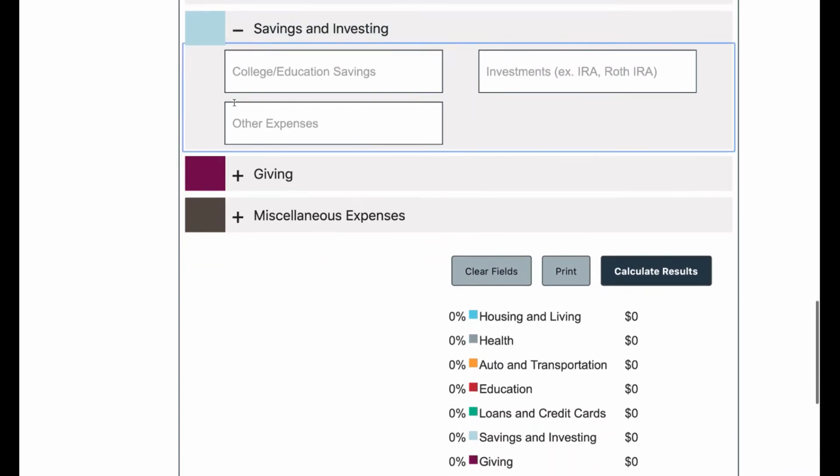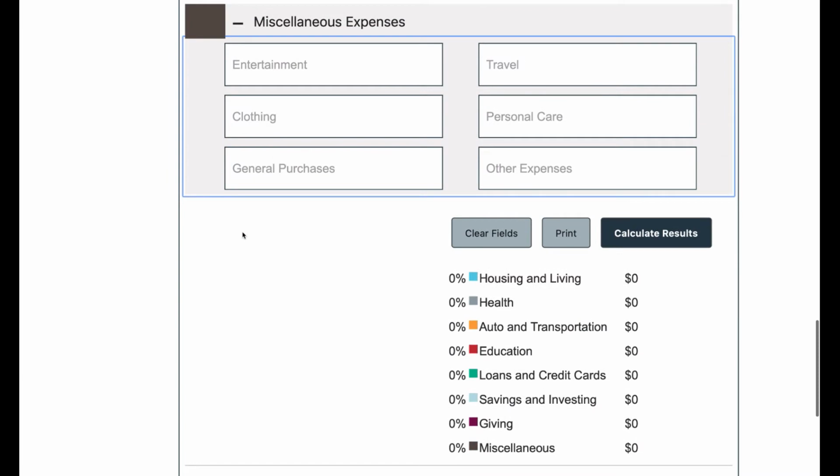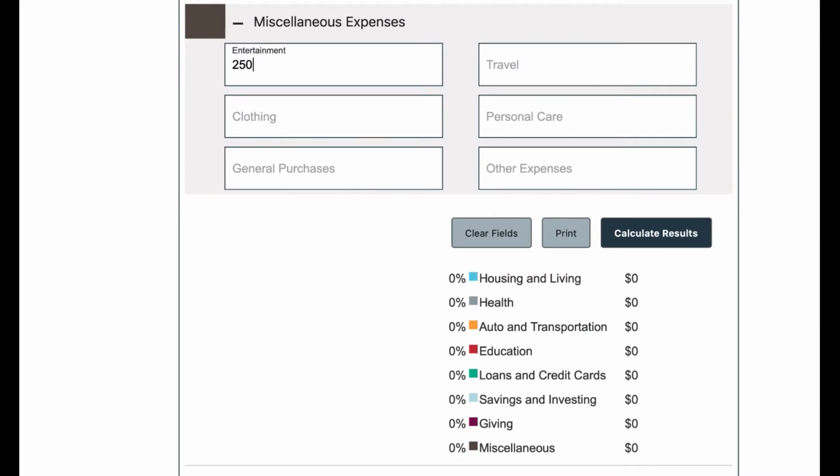Under savings, he saves about $500 a month into his bank account. And the giving section doesn't apply to him because he's out here trying to make it big before he gives back to his community. Lastly, for miscellaneous expenses, he spends about $250 for entertainment, $200 for travel, $100 on new drip monthly, and $50 on personal care.